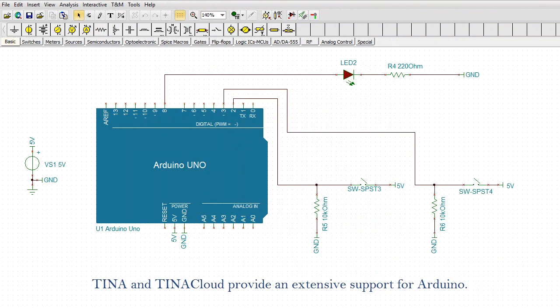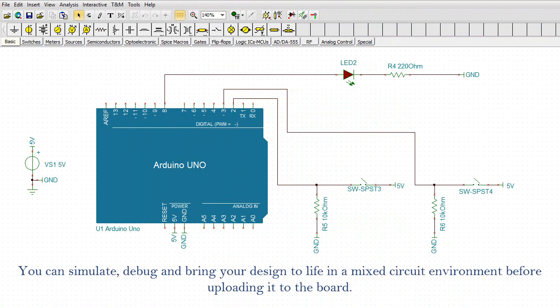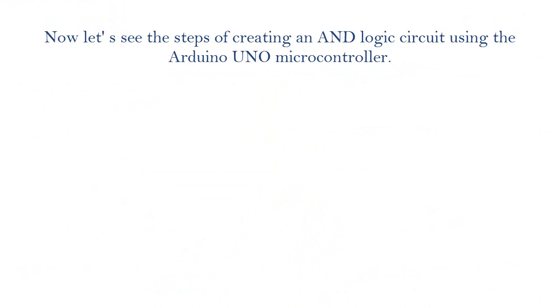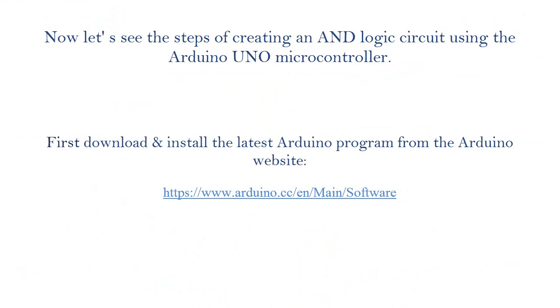Tina and Tina Cloud provide an extensive support for Arduino. You can simulate, debug, and bring your design to life in a mixed circuit environment before uploading it to the board. Now let's see the steps of creating an AND logic circuit using the Arduino UNO microcontroller. First, download and install the latest Arduino program from the Arduino website.